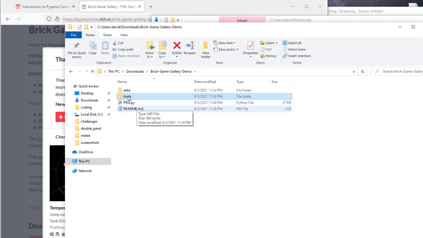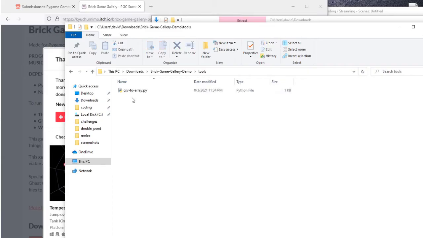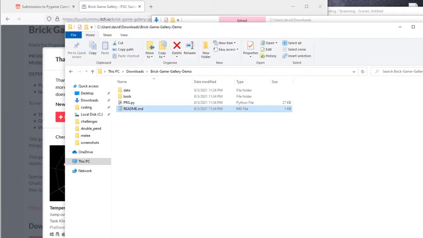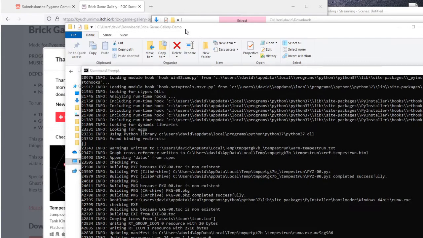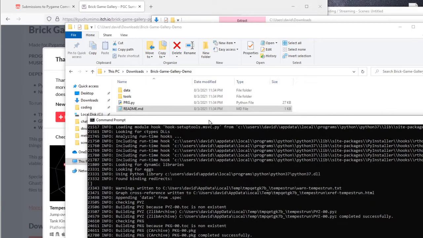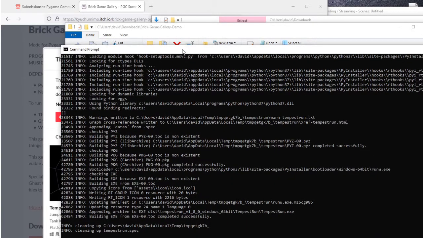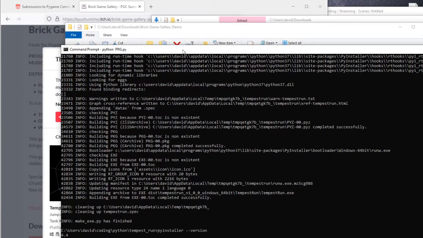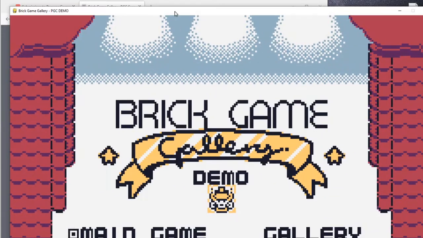Oh god. Wait, how's there only like one file? Okay, I think I actually just have to run this. So I have Pygame, I have NumPy. Hopefully this. All right, one sec. CD to this, and then Python 3 prg.py. Okay.